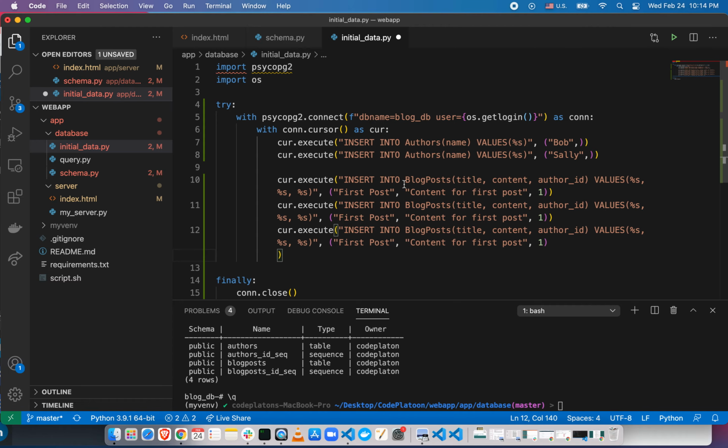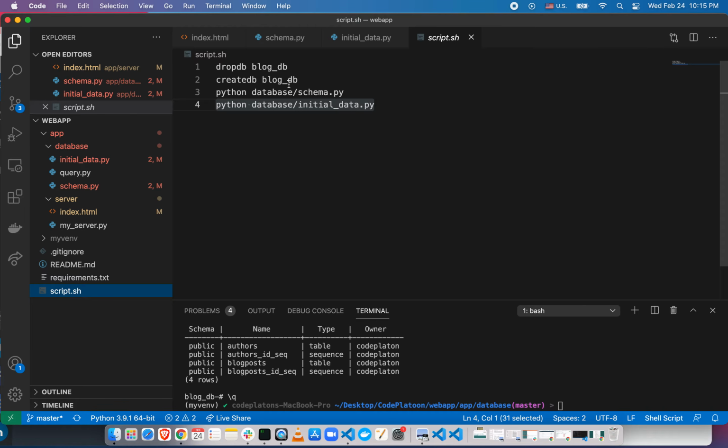So we'll execute or insert like 3. So first post, we'll do second, third, and this one will be Sally's. All right, so now I've got three posts and 2 authors. So that should be good. We could probably run our script. I think everything in here should work at this point. So let's try using that.